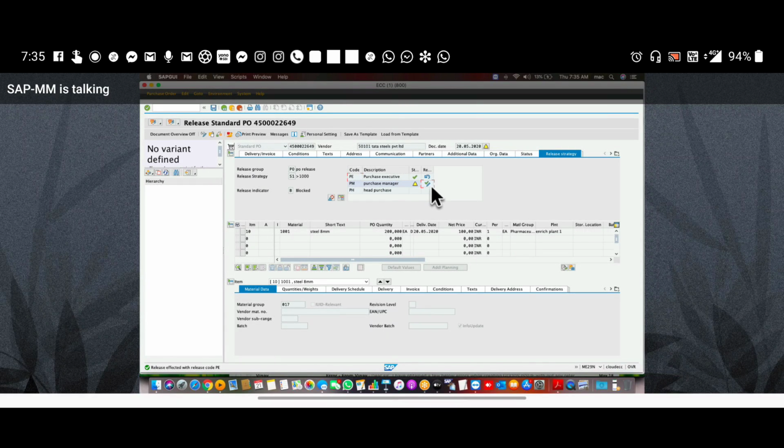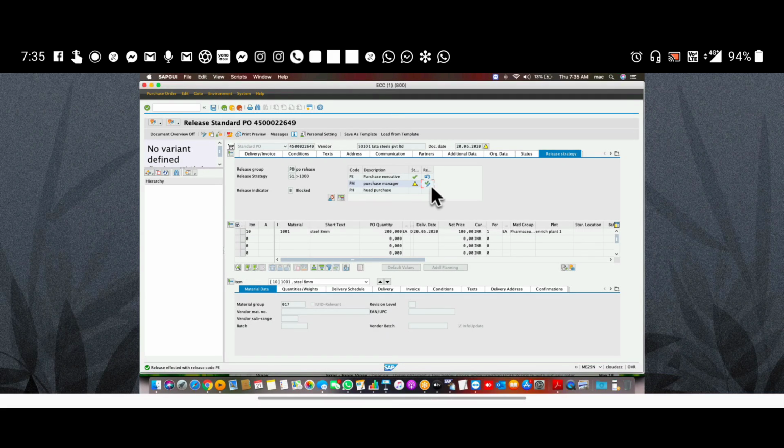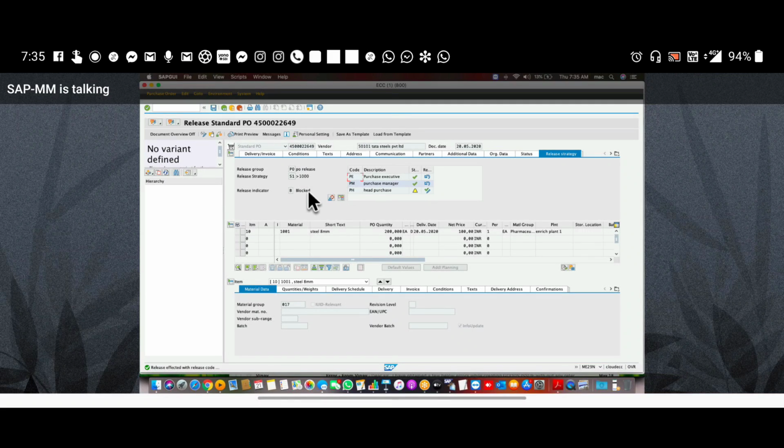Now level 2 is approving. Still it will be in block mode. Just wait. See, level 2 approved. Now it goes to level 3, but still it is in block mode. Okay. This is how you have to use ME29N. Run. Release PO and save.